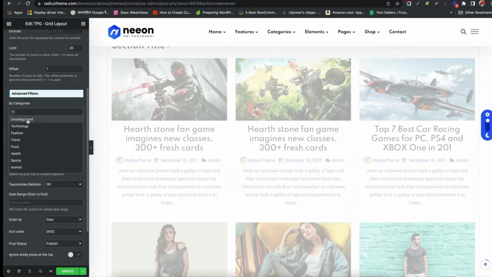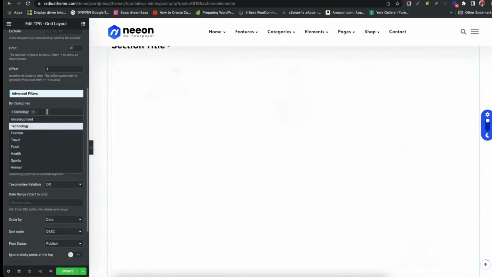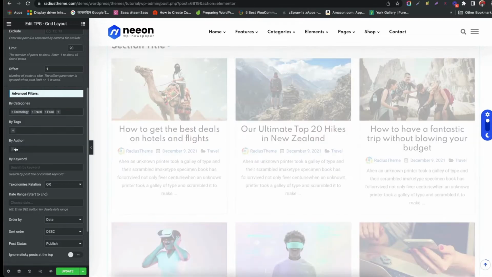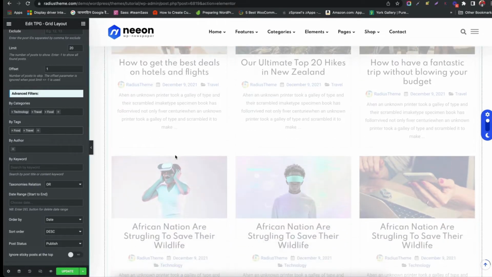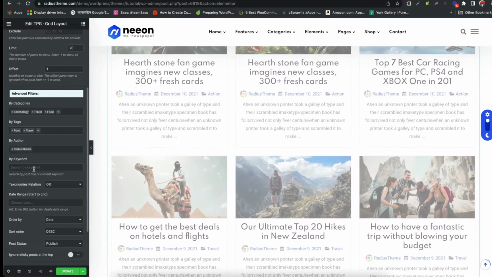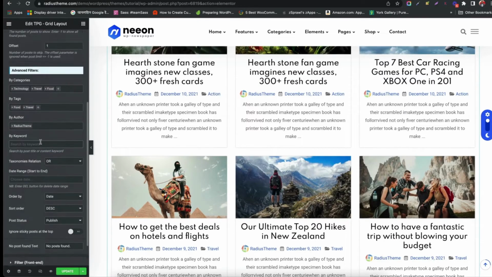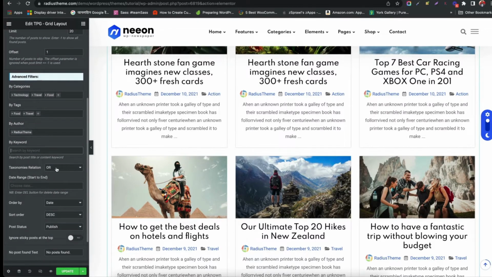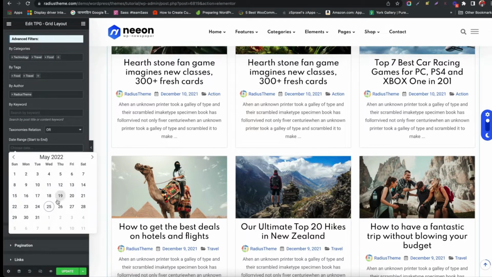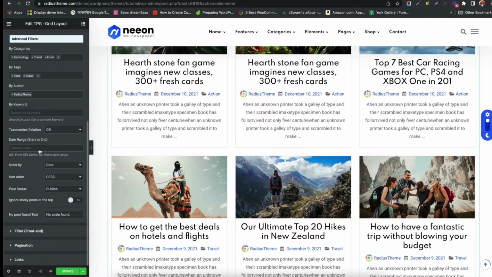Under Advanced Filter we can categorize the posts. Based on your posts, see the categories you have created. Choose the tags you created. Choose the post's author to showcase their posts. Choose posts by keyword. Filter with taxonomies relation. Select posts based on date range.